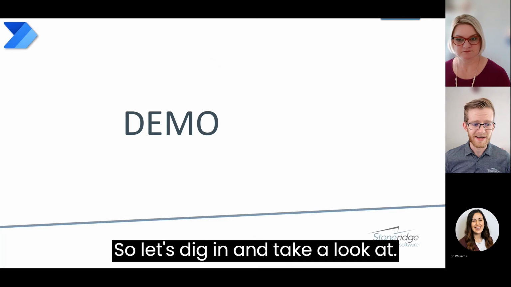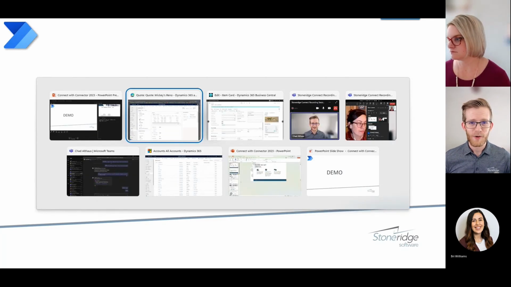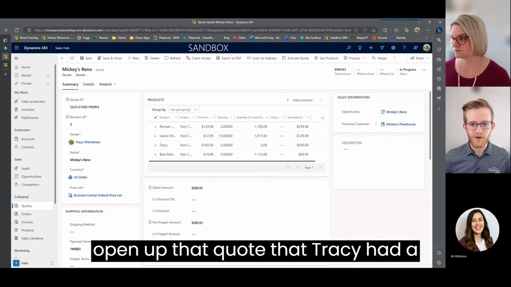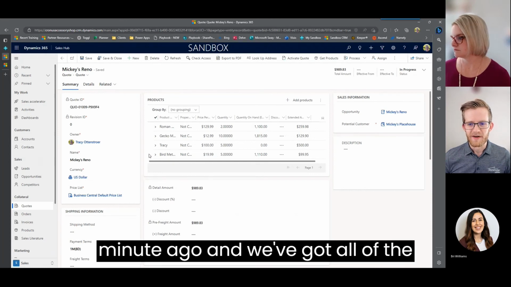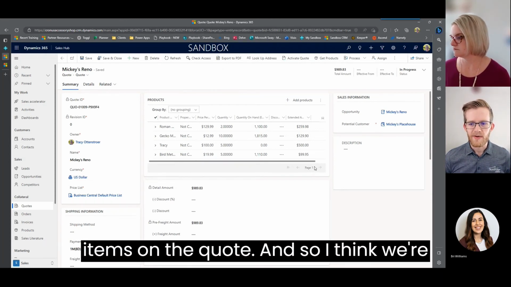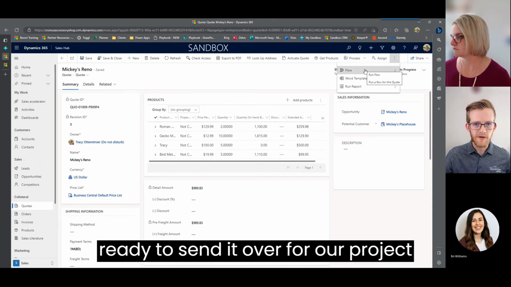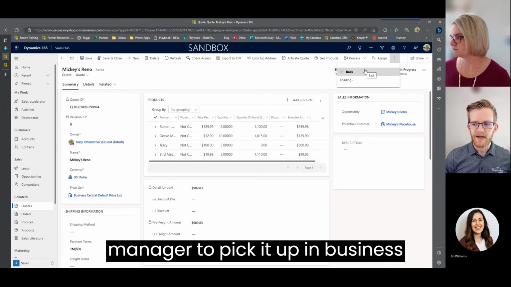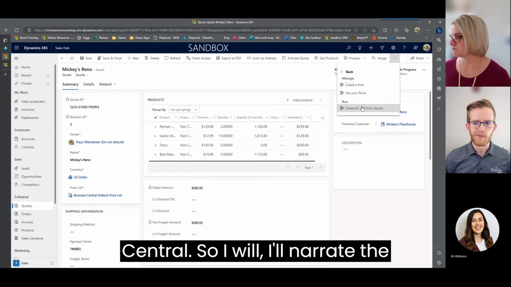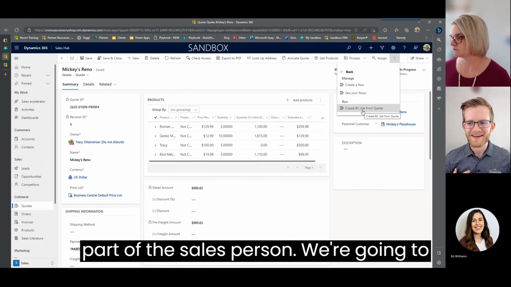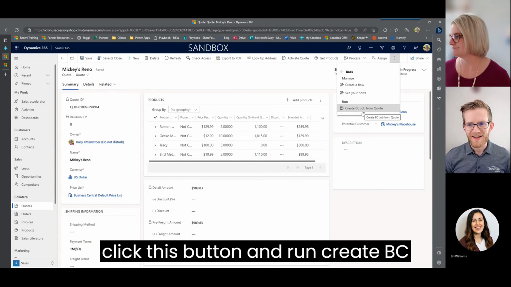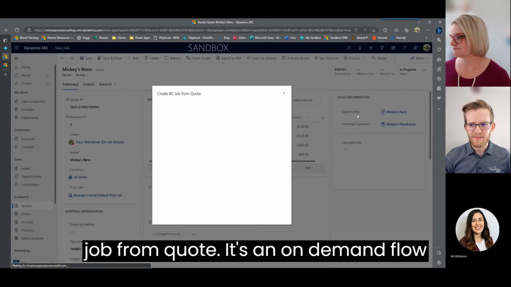So let's dig in and take a look at what this will look like. We're going to open up that quote that Tracy had a minute ago, and we've got all of the items on the quote. And so I think we're ready as the salesperson. We're ready to send it over for our project manager to pick it up in Business Central. So I'll narrate the part of the salesperson. We're going to click this button and run create BC job from quote.